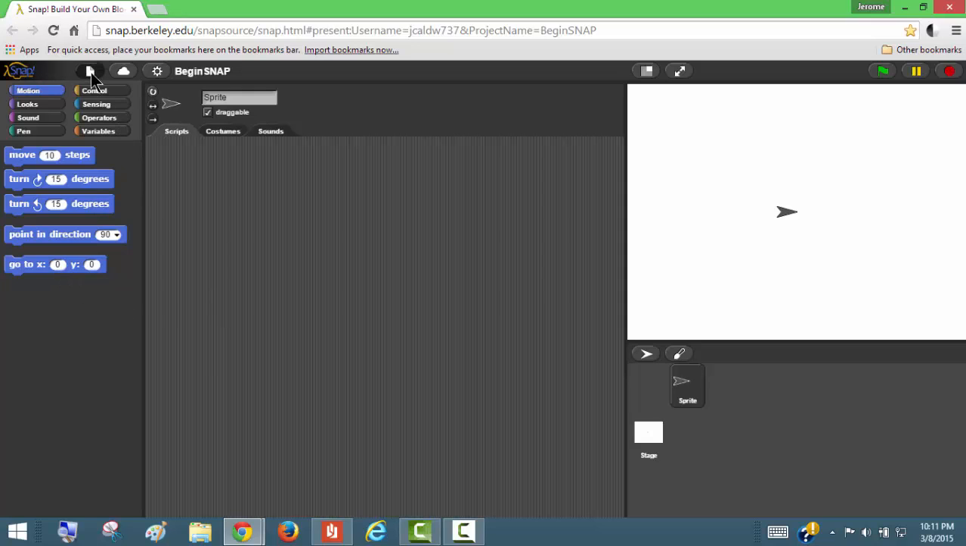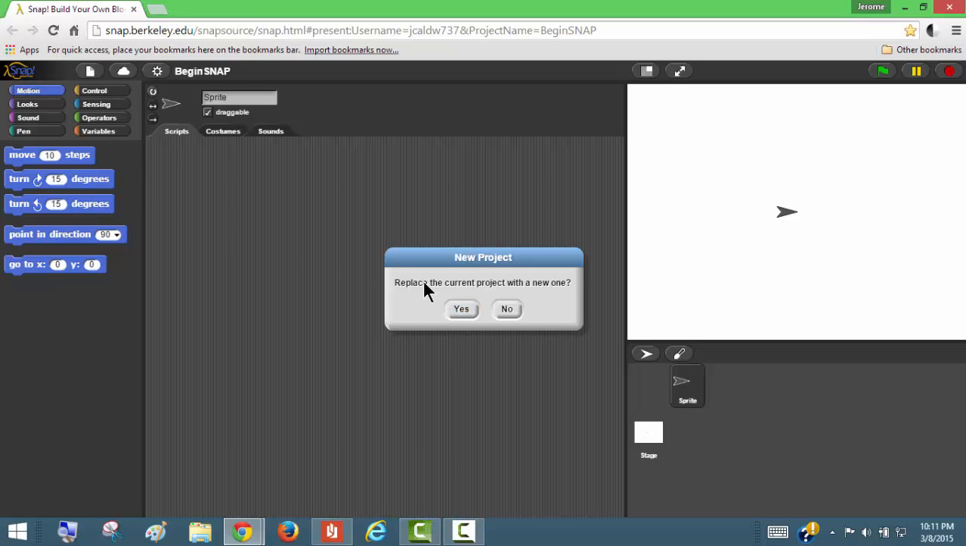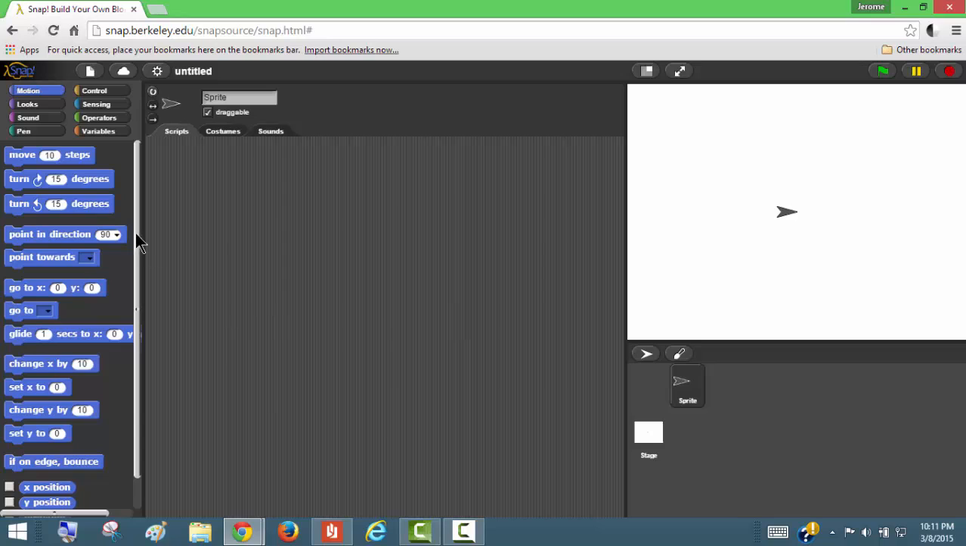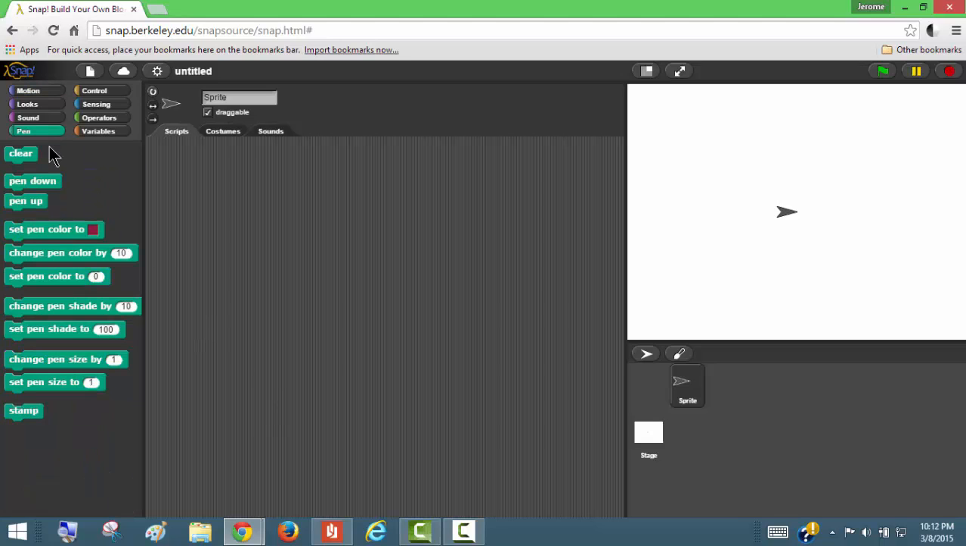So we're going to go now and say File, New, and that's going to say replace the current project. Well, our project is empty, we'll say yes. And now we've got a lot more commands, some of which we're going to use. We also have more commands over on the Pen page. Those are the only two pages where we actually hid some stuff, and so there's some more commands there too. But I'm going back to Motion now.